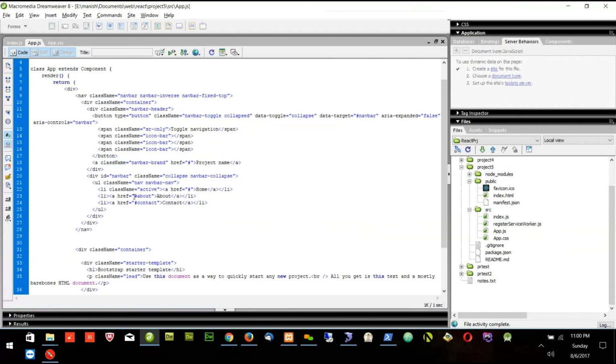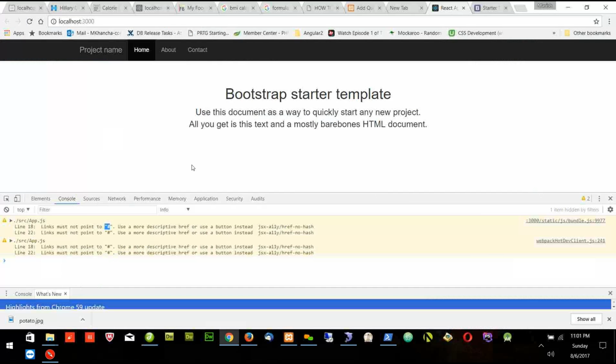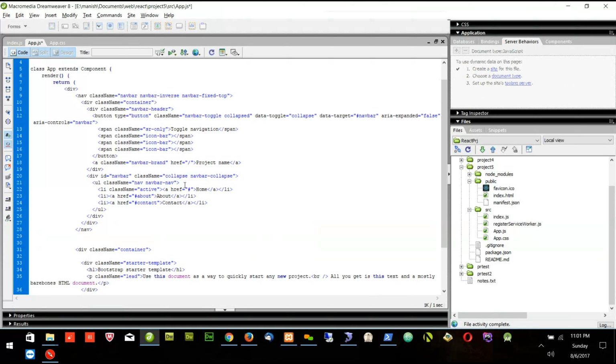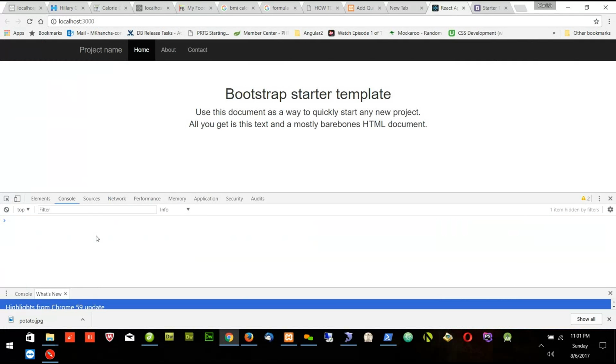So wherever we have a hash sign in the URL, like here, we should put some hash sign with a decent name. Maybe right now put a placeholder, but we have to give proper links later. Okay, so now the warning should go. Now the warning is gone.